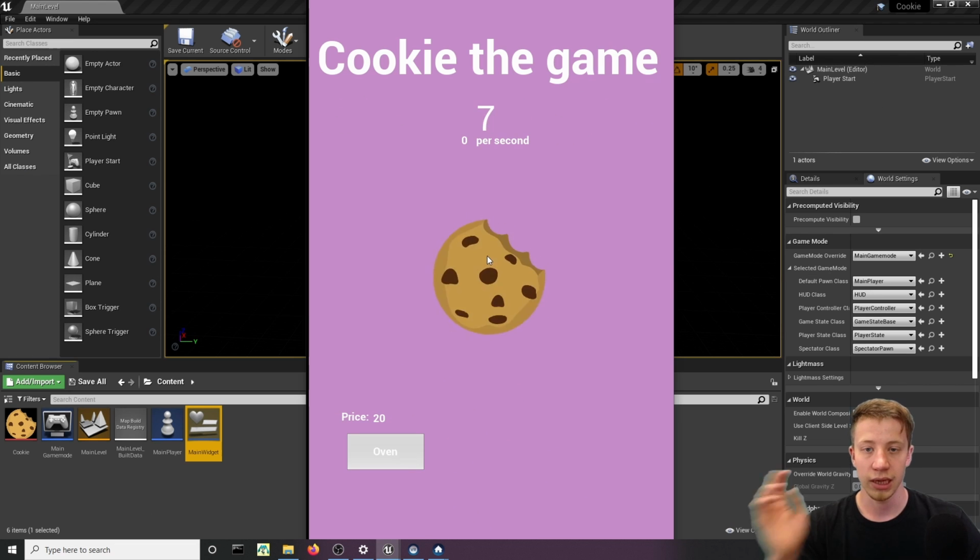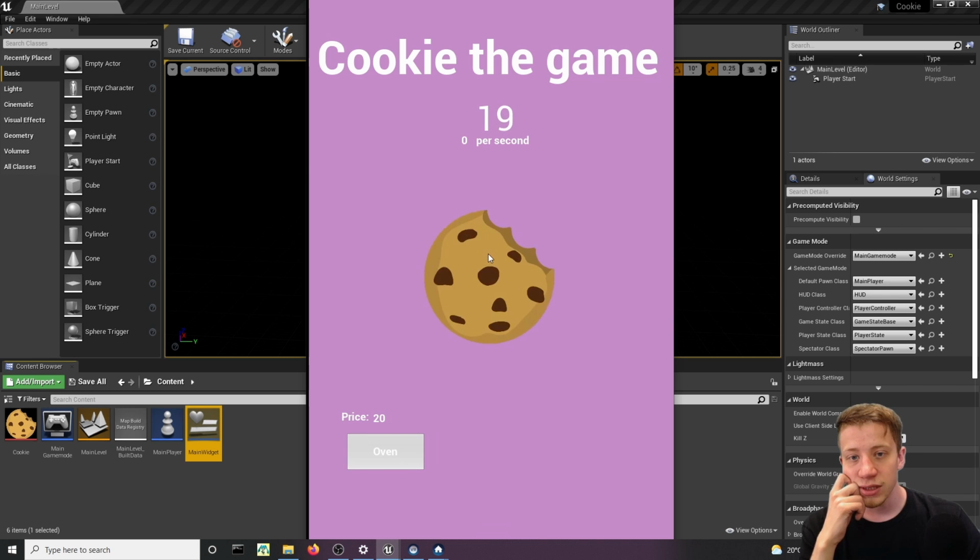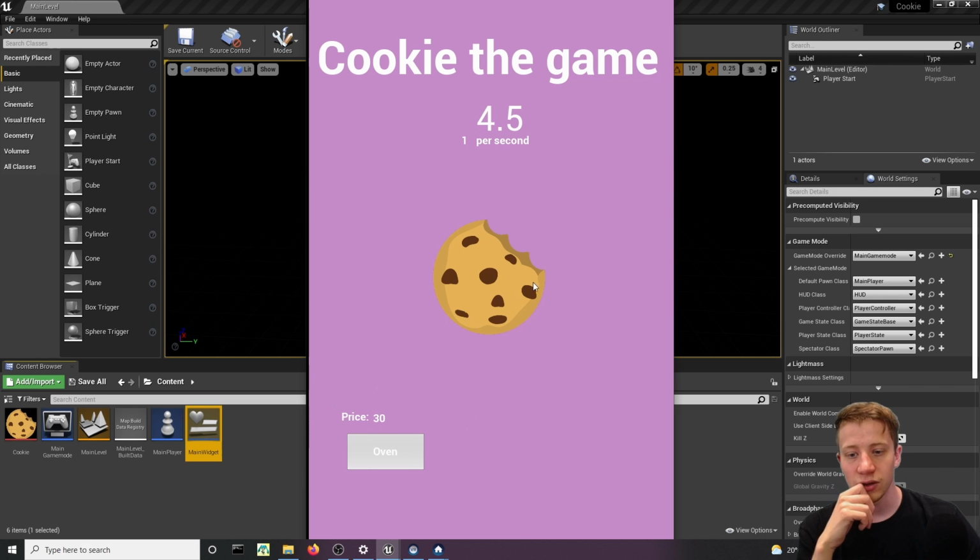So I will have to create about 20 cookies, 21, and you can see it subtracted something from it. It's making 0.5 cookies per second. Let's add a few more of them. Now I have 27. Let's buy it again, and it costs 30.